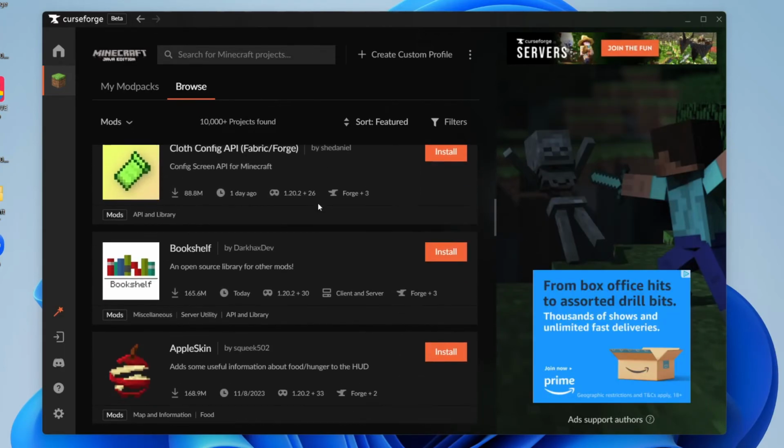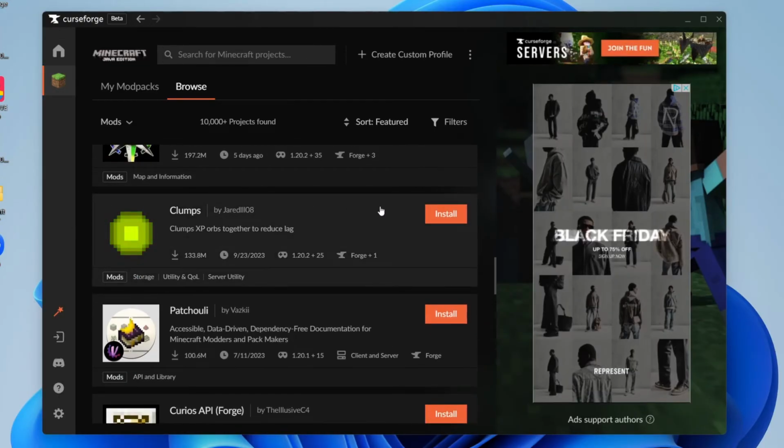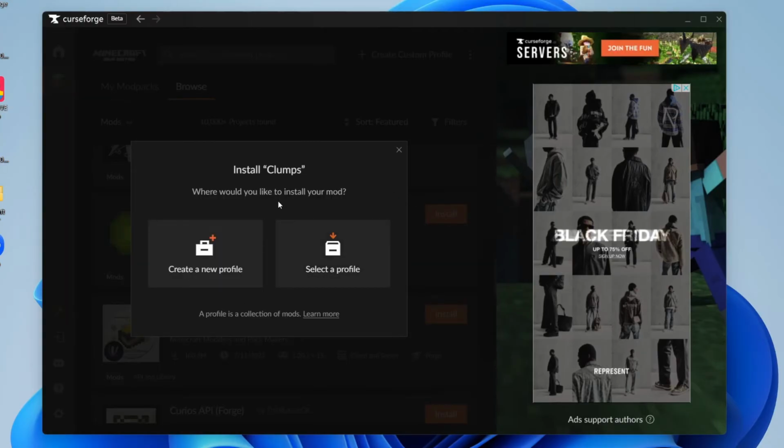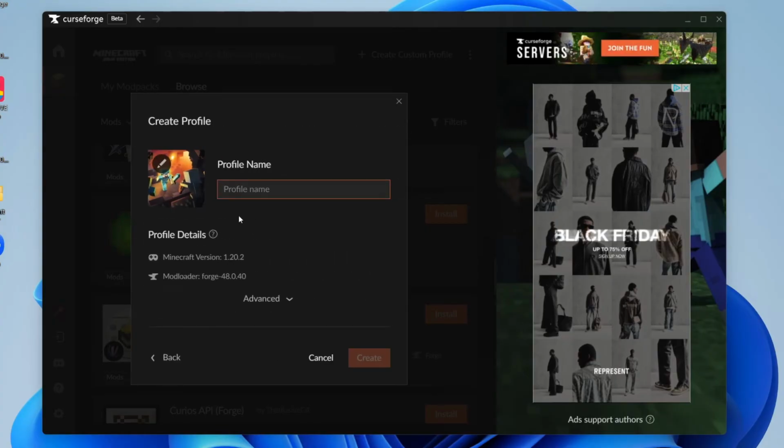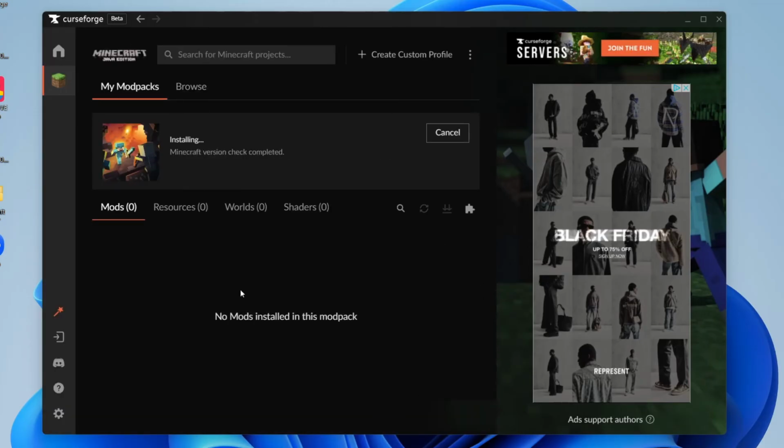So you could browse through these mods here and then start deciding which you want to create a pack with. For example, let's say I wanted to use this mod. I could go over to the right and click on install, and it then says where would you like to install it. What we can do is create a new profile, and it says a profile is a collection of mods. So I can click there and I'll name this Guide Realm, just like so. You can go to the advanced settings, but that's all fine with me. And then you can click on create, just like so.